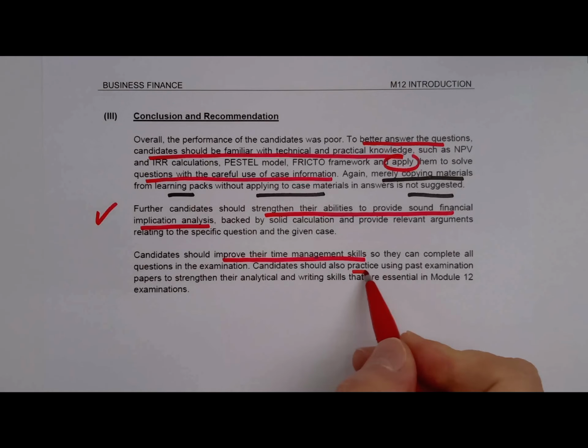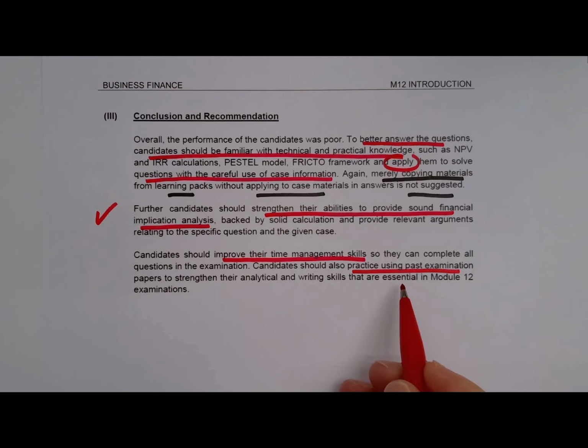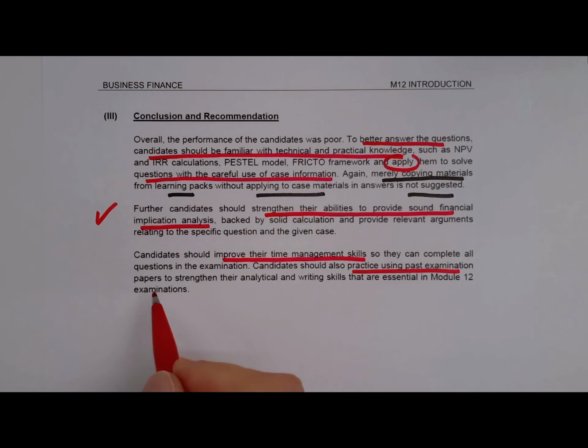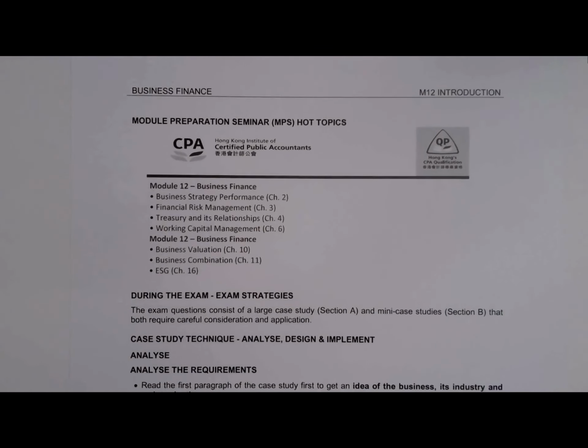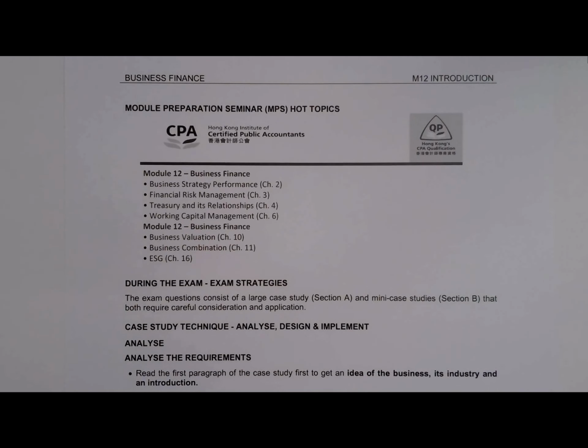And finally, they even talk here that candidates should also practice past exam questions. This is to strengthen the analytical and writing skills essential to the Module 12 exam. Well, that's what we're going to be doing. I'm going to leave you with lots and lots of questions to practice. We'll start them off together, point in the right direction, and then I want you guys to finish the questions off and practice. And what we're going to be using is application skills. So these application skills are over here on the next page.